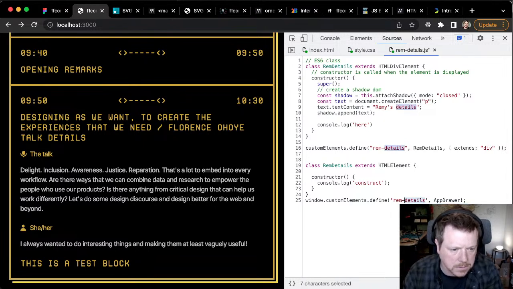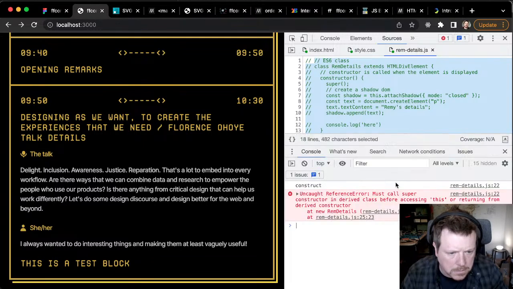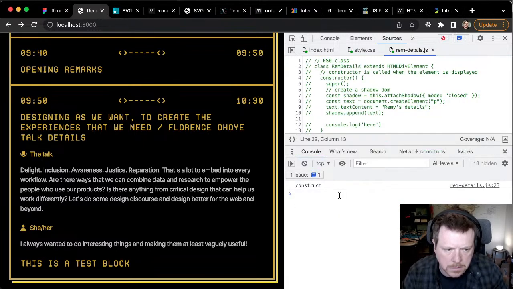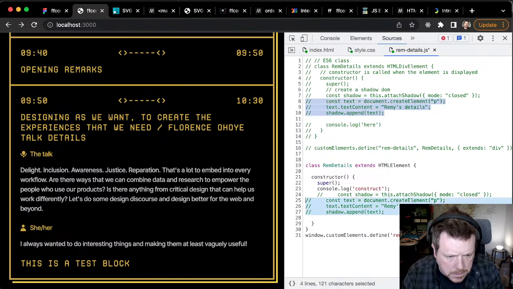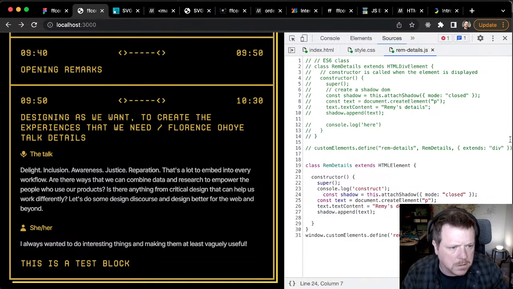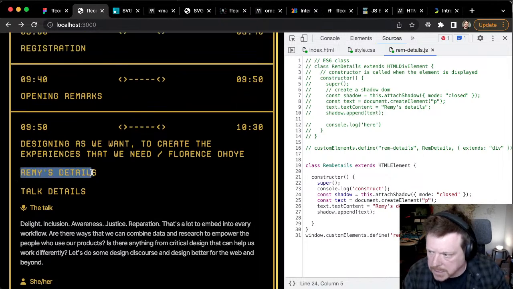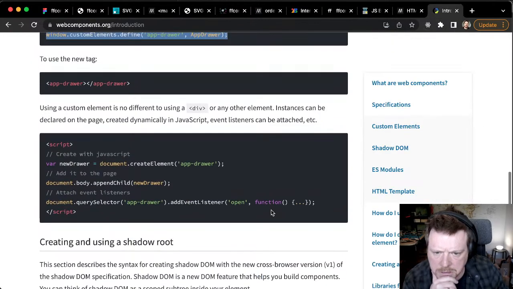Rem-details. Let's just comment that lot out for a second. Oh, hello. Okay, well that is calling then. Okay, maybe this wasn't happening? Did I do it wrong? Okay, so that has worked. Maybe the extending the div I didn't like, maybe that's old syntax or something.